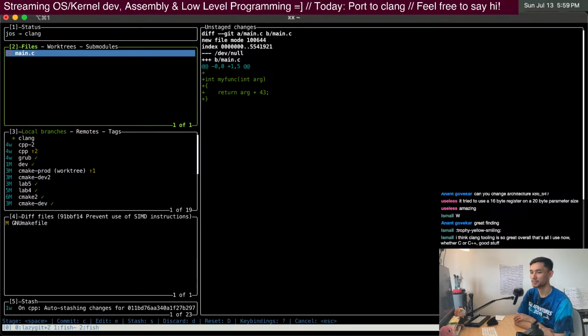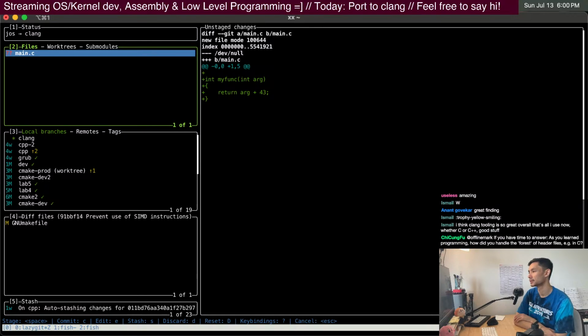So yeah, Clang tooling is way better. Just trying to think if there's anything else worth trying or mentioning. But I don't think so.